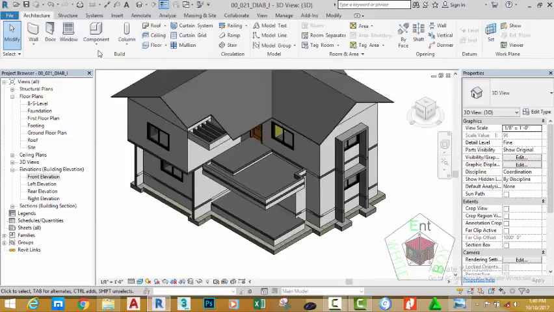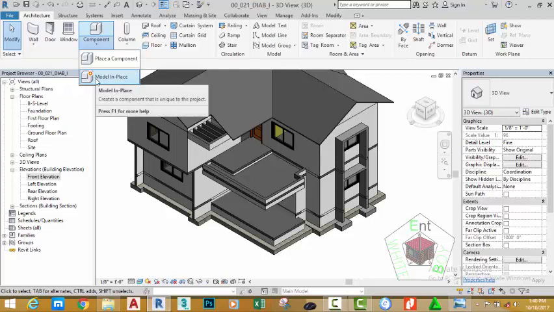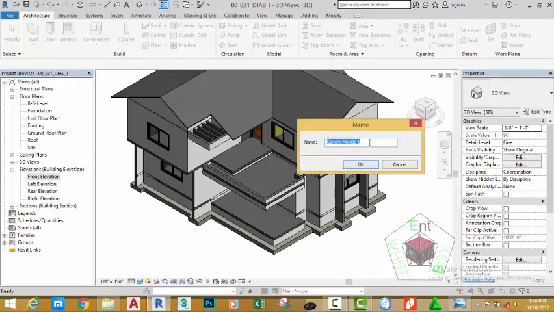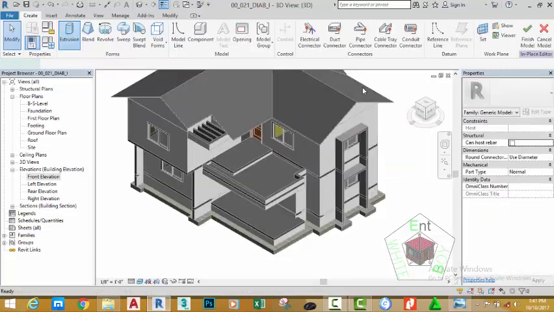Go to the Architectural tab, Building panel, click the down arrow under Component and select Model in Place. Scroll down and select Generic Model and click OK. Name this model Window Sill 2, and click OK.